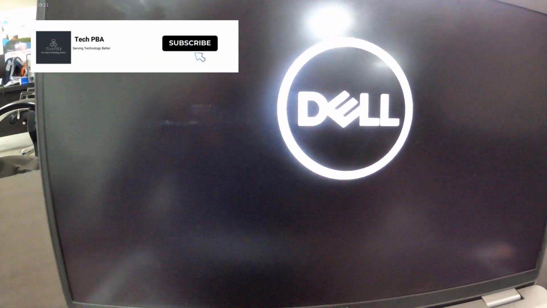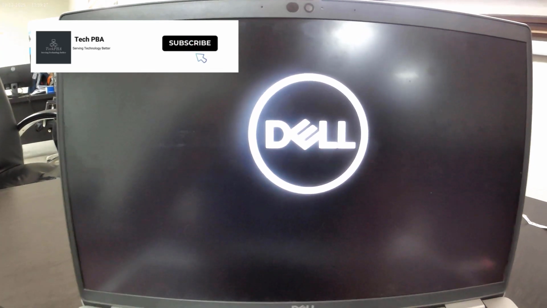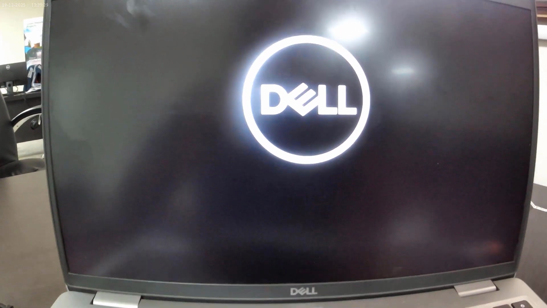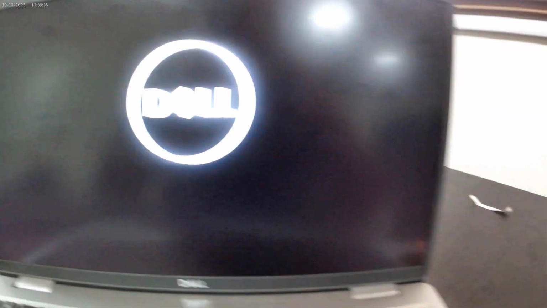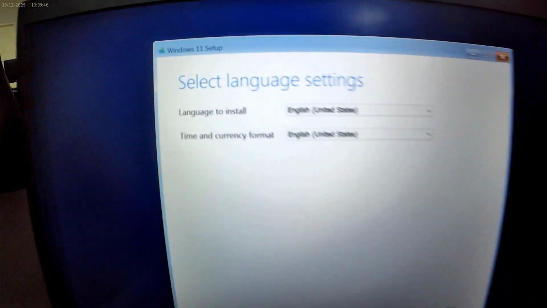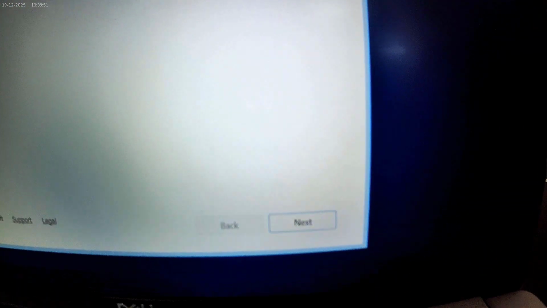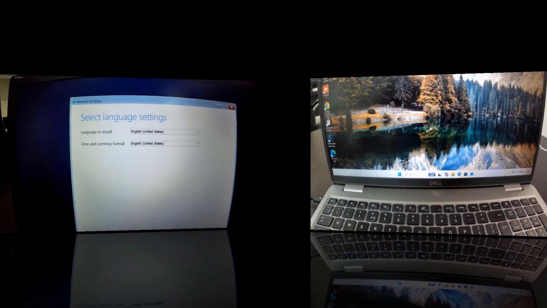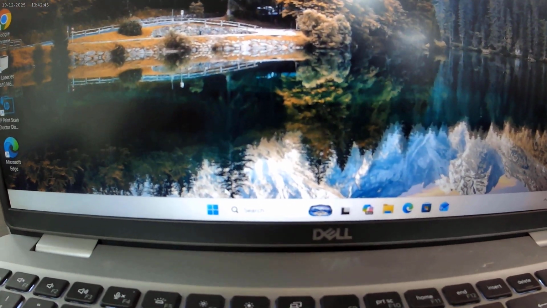So instead of the computer booting up normally to the hard drive which has the operating system inside that particular PC, it would rather boot into the USB drive that is connected to it. So you can see the USB drive connected to it. This USB drive has Windows 11 installation files on it. So you can see Windows 11 setup utilities. From here, if you were installing your PC, just click next and then follow the prompts to complete your installation.